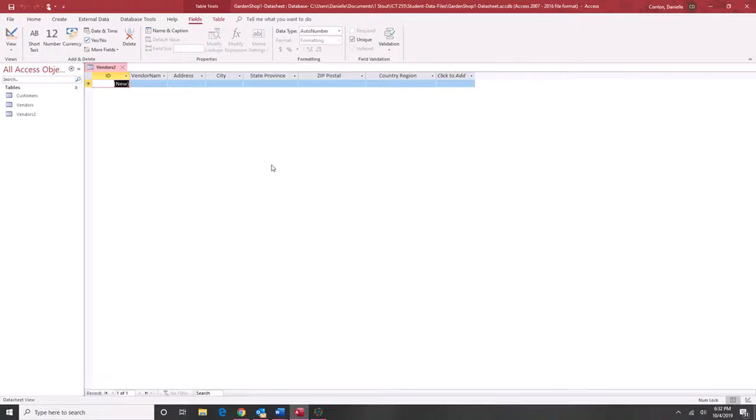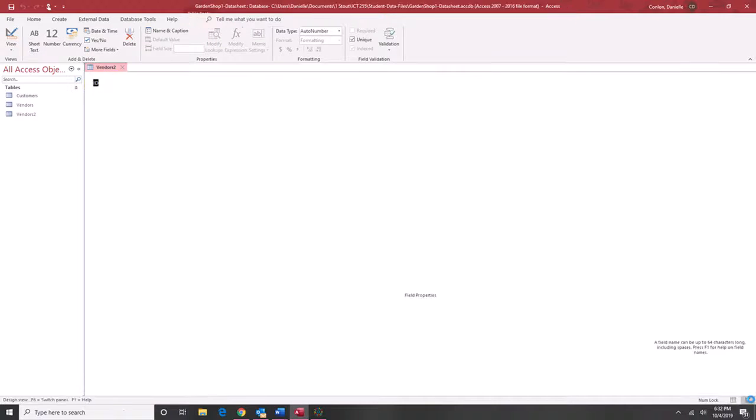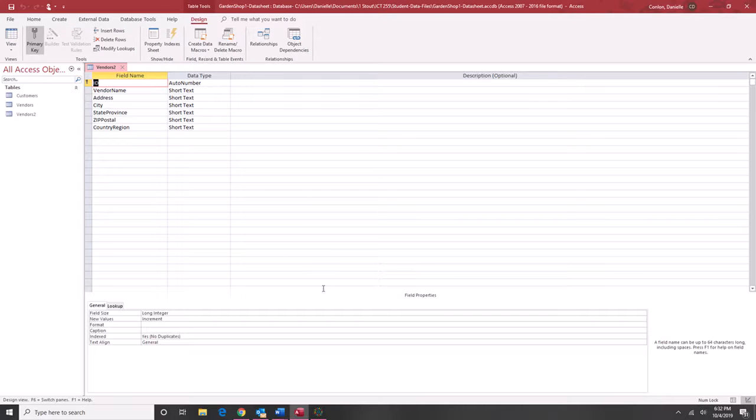So then the next step that we're going to be doing is switching to design view. So down here in the right hand corner, we're on the data sheet view. So now we click on the other one, and it brings us over to design view. Another way that you can do that is by clicking up here on top. You can switch between data sheet view and design view up on the top also.